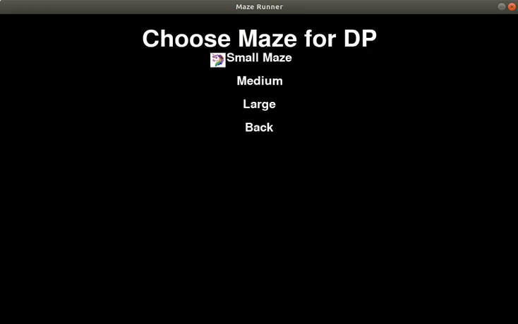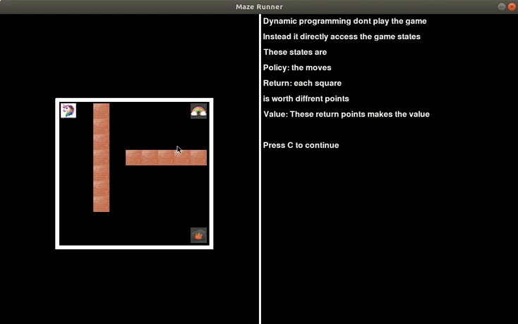Let's see how we can use dynamic programming to solve the maze. This time we use the medium maze. Dynamic programming doesn't play the game directly. Instead it just inspects the game states. These states are policy, return and value.